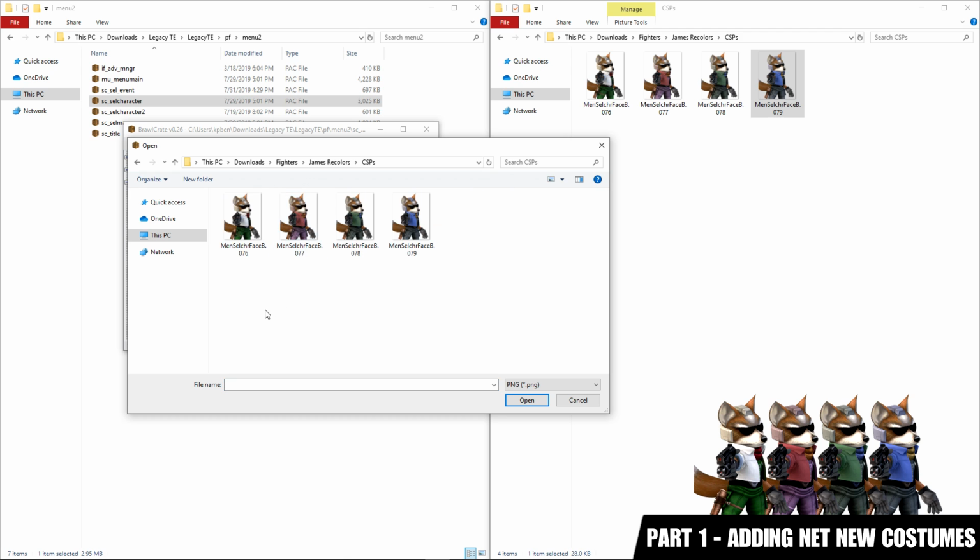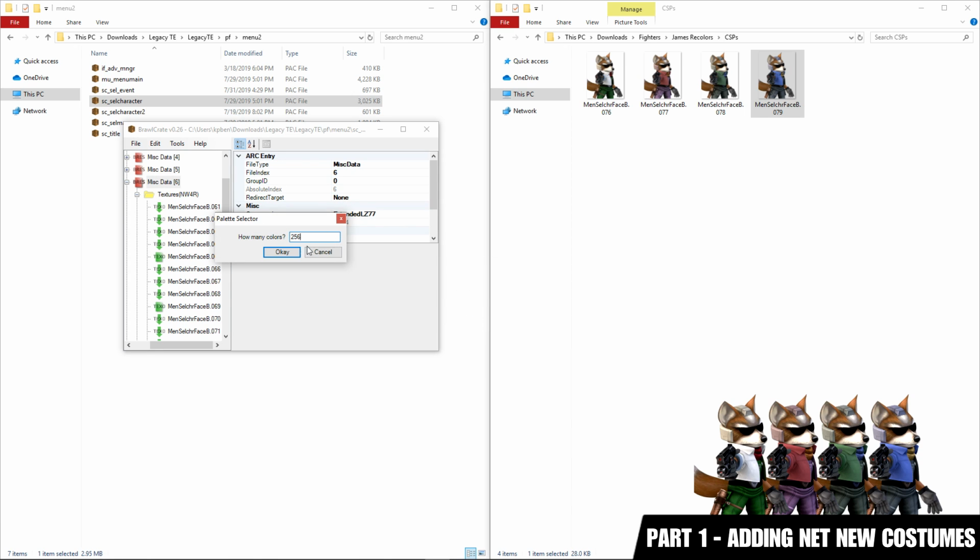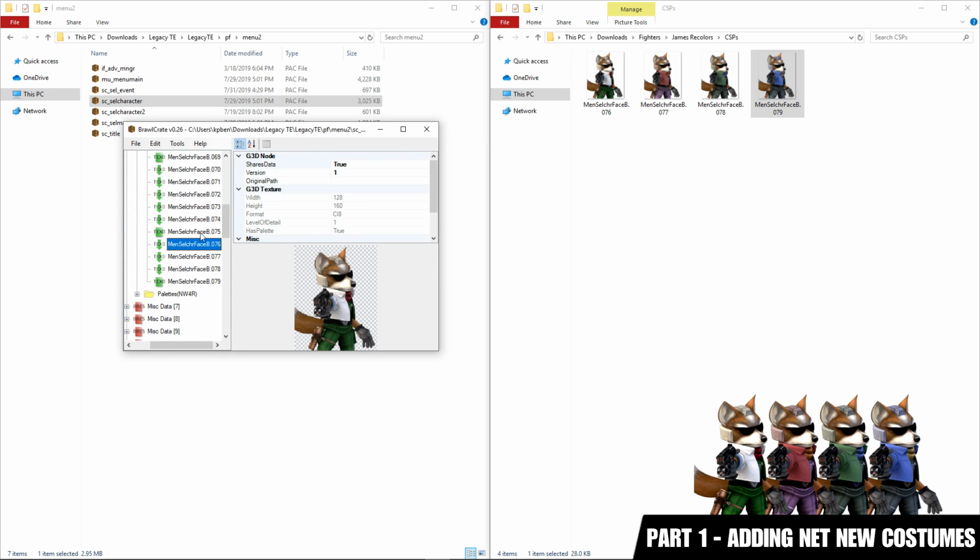Select all of the new CSPs and import them at once. Say yes to putting them through the Color Smash tool. The default 256 colors is what you want for CSPs. Wait for Brawl Crate to seemingly glitch out. And the new textures can be found at the bottom of the Textures folder.